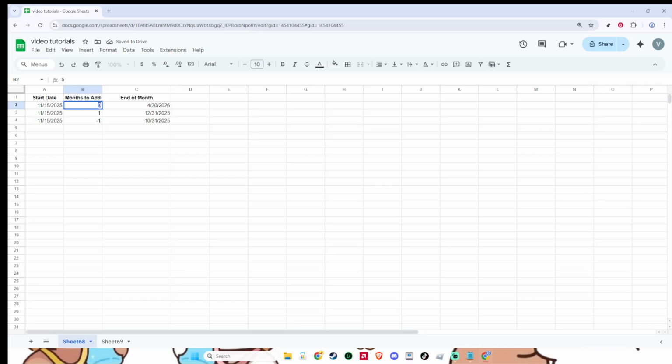Finally, press Enter to calculate. You should see the last day of the resulting month appear in the cell. Google Sheets typically formats this as a date, and from there you can use the result in other formulas, like adding days, building month-end ranges, or comparing deadlines.